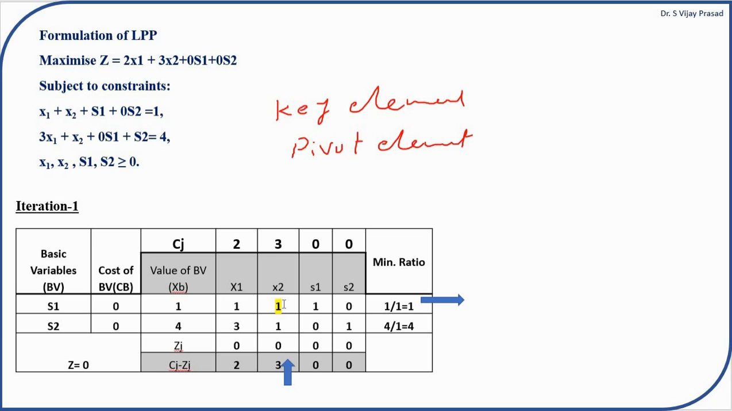If you want to make the key element 1, whatever value is there, you just divide the entire row by the same value, then it will become 1. After that, in that particular column you selected, you have to make the key element 1.